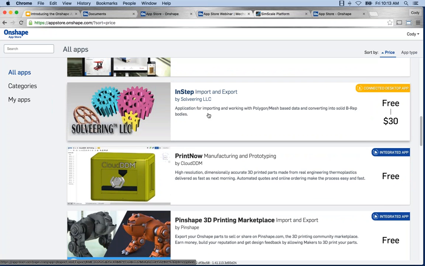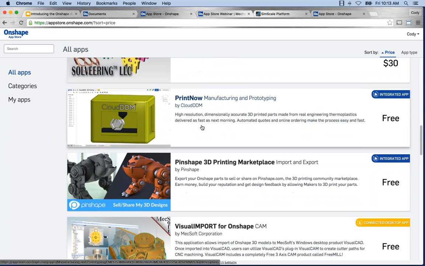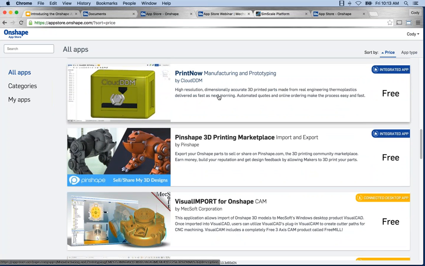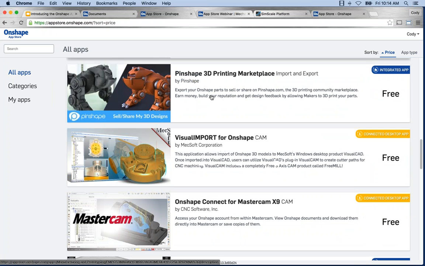This is a very commonly asked question if you need to import or work with polygon or mesh data. STLs in particular are very common. InStep is a great application to do that. Print Now is a great tool that allows you to print right from within Onshape, and it sends it off to a printing service, and you can get the printed part as early as the next day. So a great printing service that's worth checking out, Print Now.